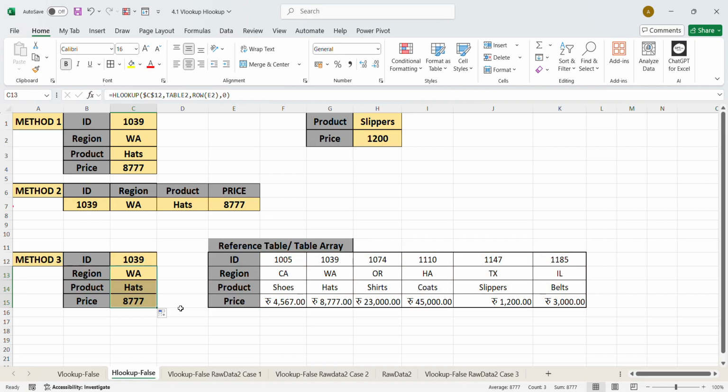Now if I drag it, I see this is again the third way out. So these are the three methods using which we can extract the values lying in a continuous manner in a lookup table or table array. One thing we have to keep very clear in our mind is that the lookup value should always lie in the topmost row, and we have to give the row index number, right?